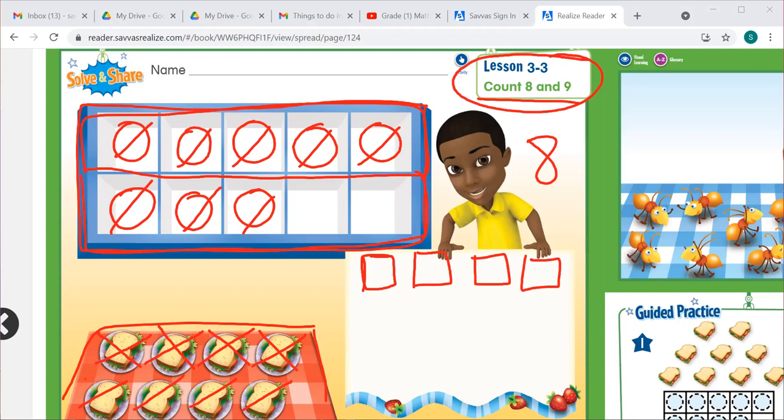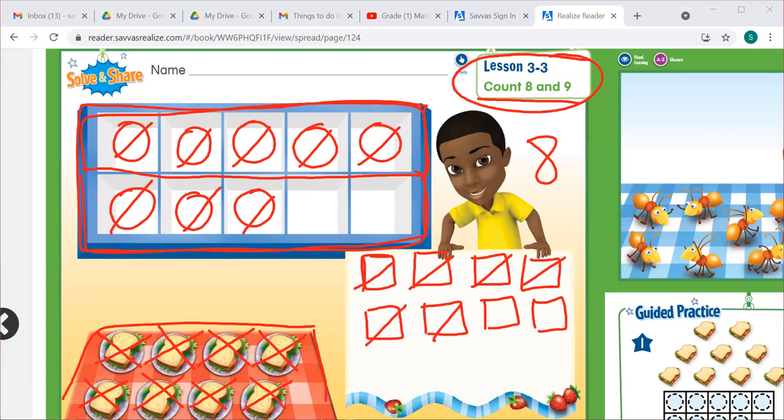Another square, another sandwich, and another square. I do this for each sandwich. And now I've represented the sandwiches in a different way. Let's count. 1, 2, 3, 4, 5, 6, 7, 8. Again, there are 8 sandwiches. So we used counters and we used drawings to represent the number 8. Let's go to our next page.